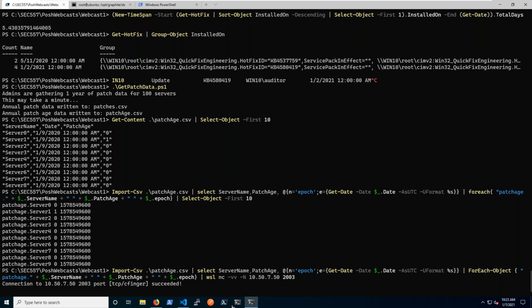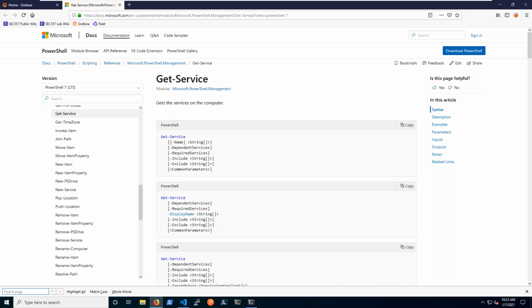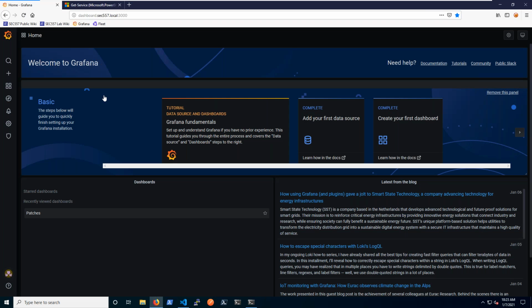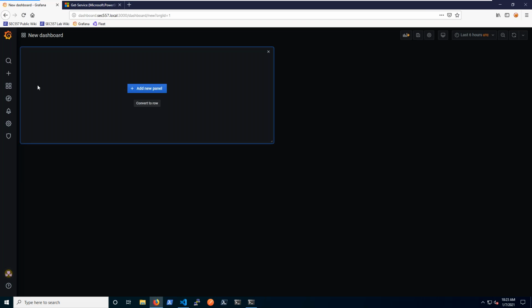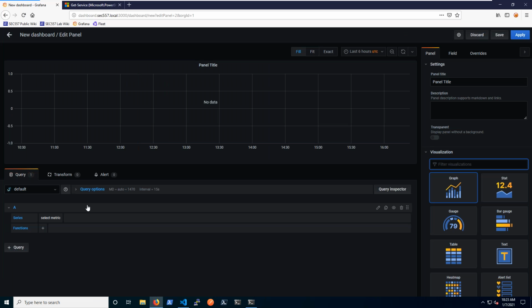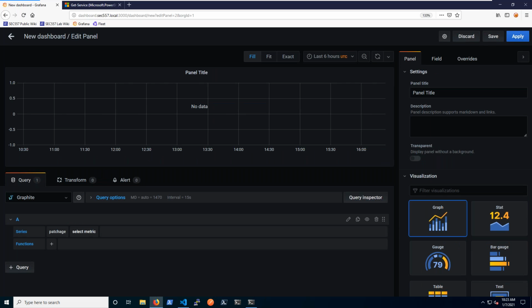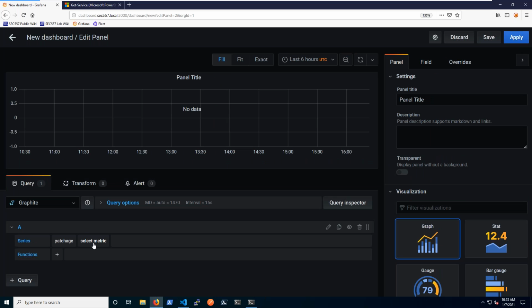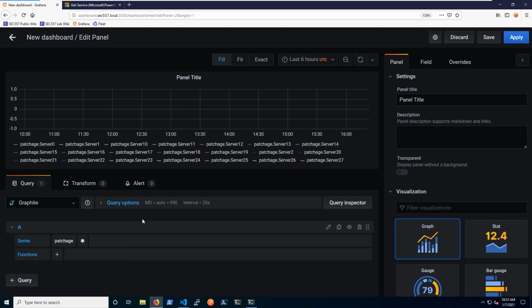And while that happens, I'm going to jump over to my web browser that I've got logged onto my Grafana dashboard, and I'm going to create a very quick dashboard based on this data. So I imported that data as a Grafana data source called patch age. And I'm going to ask Grafana here, let me just make that a little bit easier for you to see, to show me patch age for all of my servers.